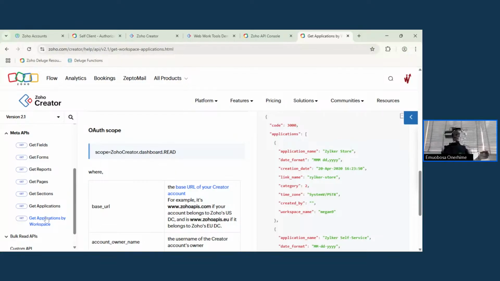So if you are documenting the apps that your company has created, and you have an application that's sourcing it out automatically from Zoho Creator, whenever apps are created, good for you. You can get that updated information.